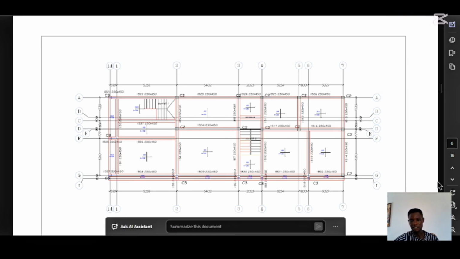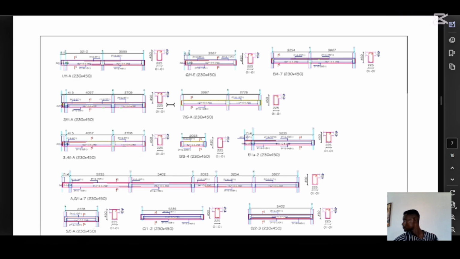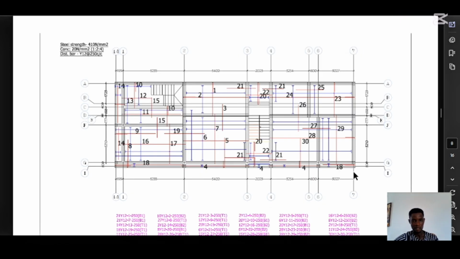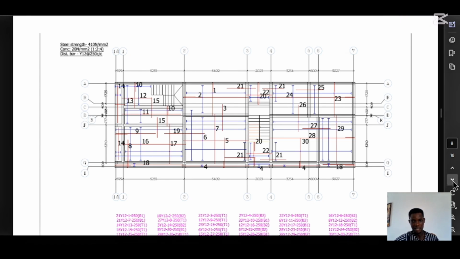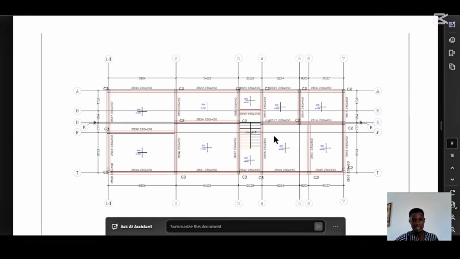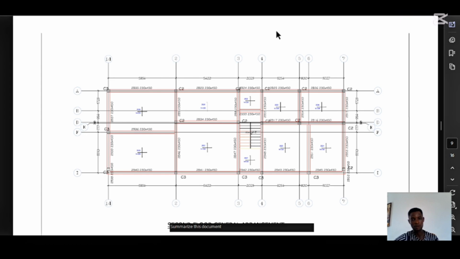Now after the general arrangement, you have the beam details, just like I explained from the previous one. Everything still applies here. Now after that, you have the slab detail. The slab detail, just like I explained in the ground floor details, everything still applies here. Then you have the second floor, because this is a two-story building. You have the second floor general arrangement, which I say is like the layout. Everything I said in the ground floor still applies there.